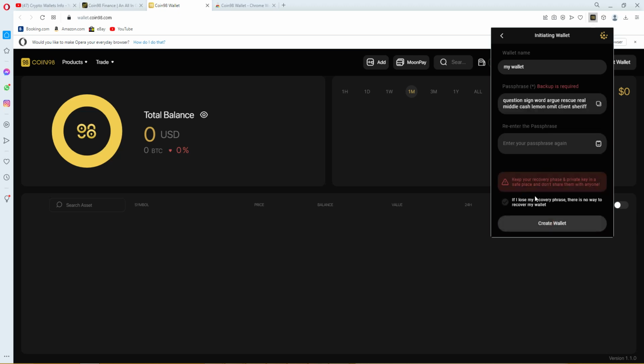Now keep your recovery phrases and private key in a safe place, and don't share them with anyone. Okay, so this is my recovery phrases. Just simply copy and enter your phrases here. Again, I will also save this recovery phrase in my notepad file, and I will save this notepad file in a safe place and make multiple copies because this is necessary for me. First I need to copy, and you can simply paste here, and also save these phrases in your notepad file or any other safe place.